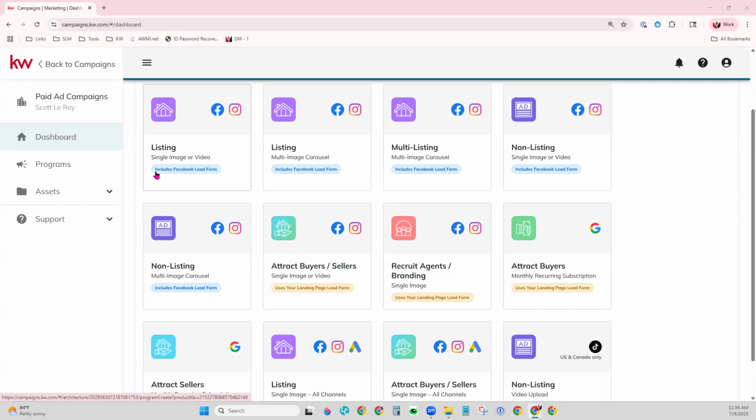If you got any questions, let me know. Just want to be super clear about that because sometimes the terminology can get a little confusing. But the ones that have the yellow that actually say use your own landing page lead form, these particular ads, they are not capturing the lead data for you.